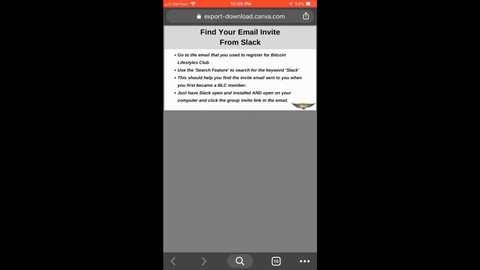Once you have it installed and open on your mobile phone, you will just need to go to the email that you used to register for Bitcoin Lifestyles Club and use its search function to search for the word Slack. Because when you first registered and paid for your membership, you should have received two emails. One with your login details for the members course area, and a second email from Slack with your login link to our mastermind group. If you are watching this video very briefly after having registered and paid for your membership, it should be in your latest emails. And if not, be sure to check your junk or spam folders. And if for some reason you still can't find it, just reach out to me for support and I will help you out, no problem.